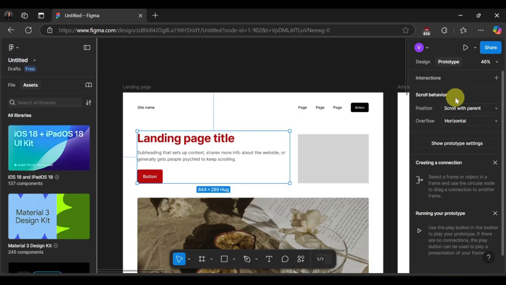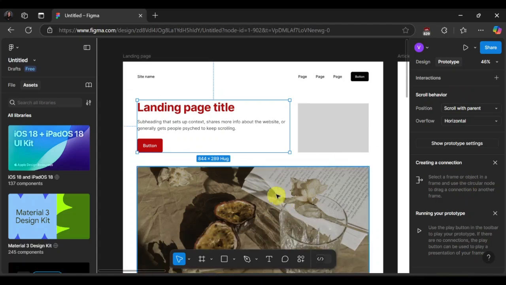So you just need to head over and then create the connection based on that thing. And once you have scrolled, they will have that particular overflow behavior onto the scroll page.